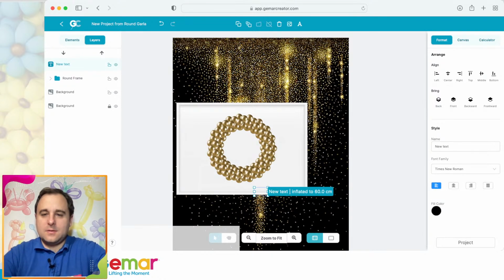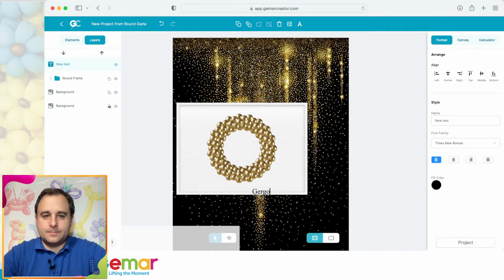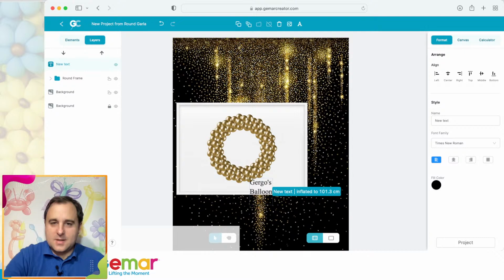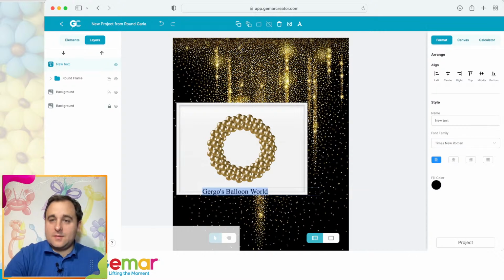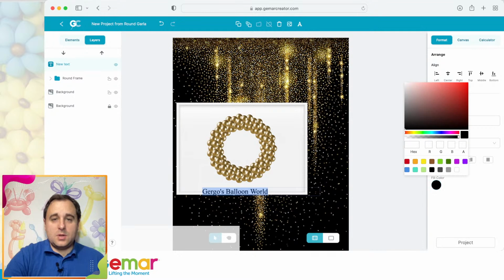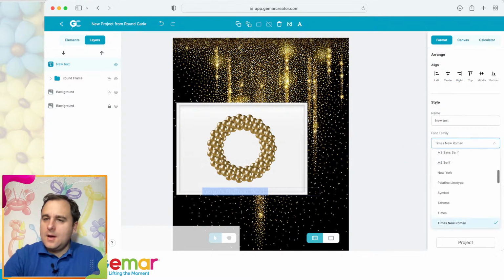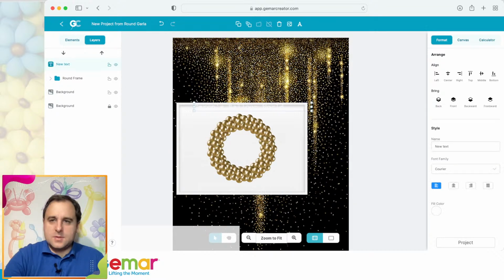A text. Let's just go to Gergo's balloon world, just like this. It's perfect. What we need is the fill color has to be white, of course. And with the courier, that's much better. And I'm going to put that right over there.